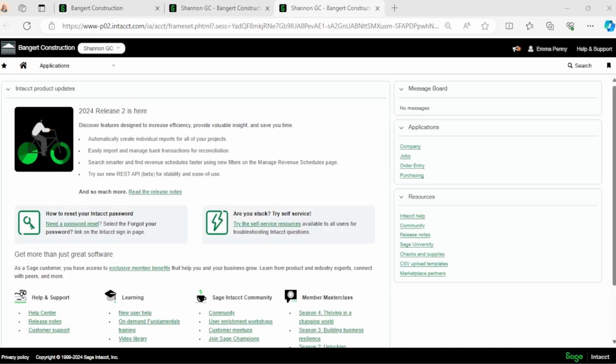So continuing on with the bread and butter series, I'm going to show you how to enter some of the transactions through purchasing. And I have actually logged in here as a different user called Emma Penny, just to show you how different permissions can affect what a user will see within the system.